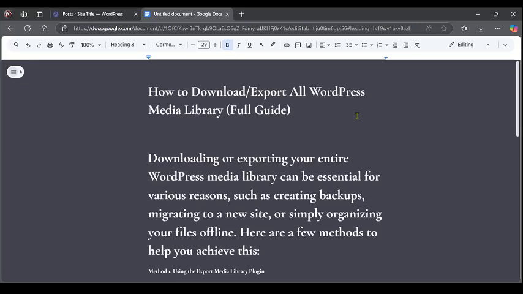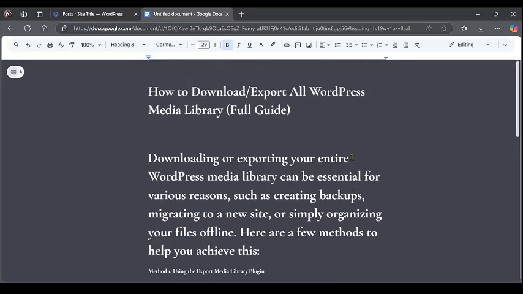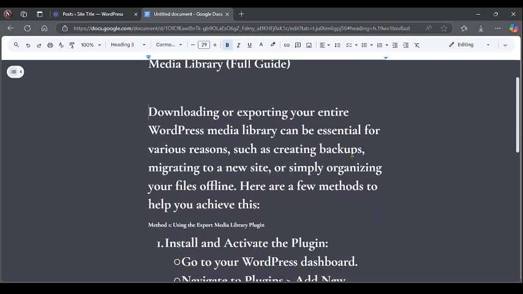Downloading or exporting your entire WordPress media library can be essential for various reasons, such as creating a backup, migrating to a new website, or simply organizing your files offline. Here are a few methods to help you achieve this, which is downloading or exporting all WordPress media library. So this is a full guide on how you can perform this.